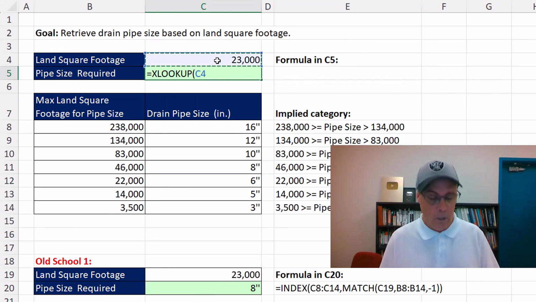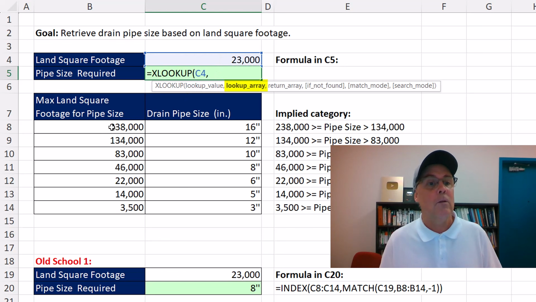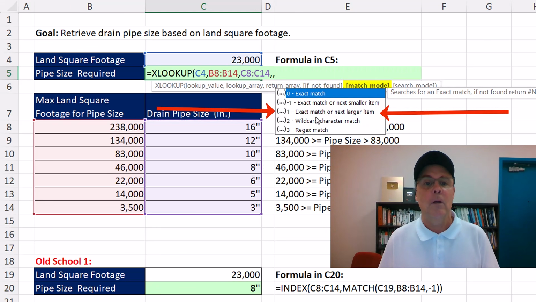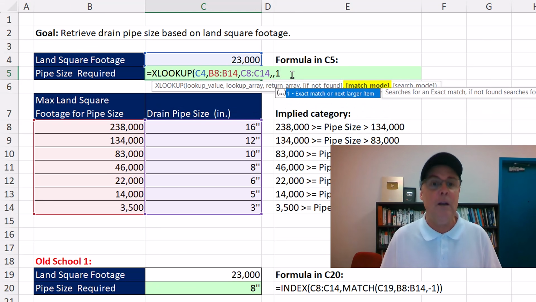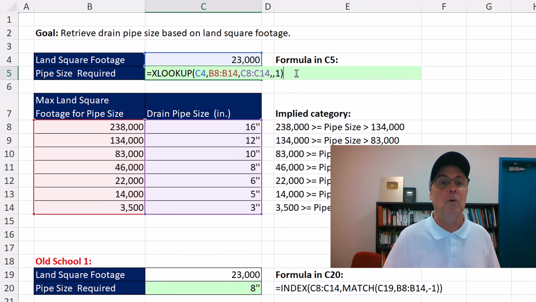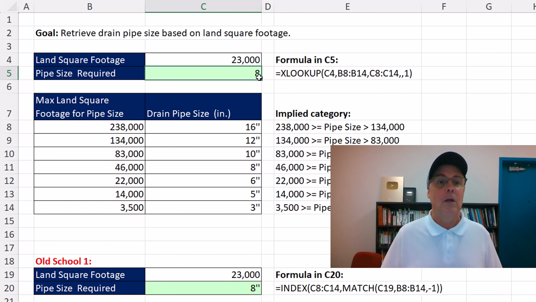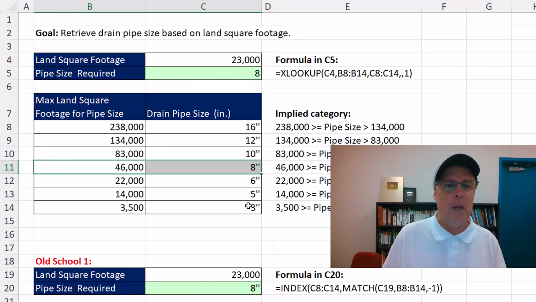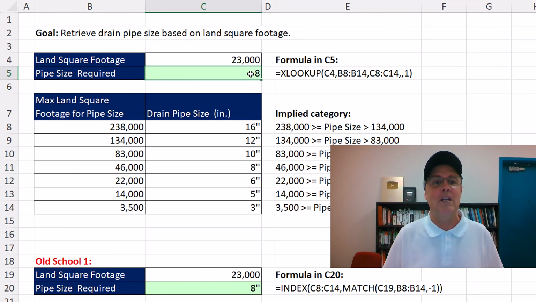XLOOKUP, we're looking this up, comma, lookup array, comma, return array, comma, and we'll come back to that in just a moment, comma, match mode, and we want exact match or next larger. So we put 1 and close parentheses, Control Enter. And sure enough, we did get the correct pipe. Now, wait a second. How do these show inches? I got to show you a great trick here.